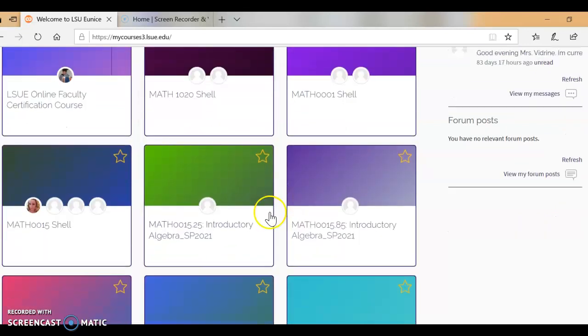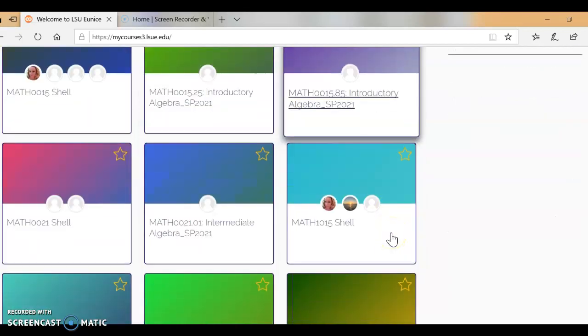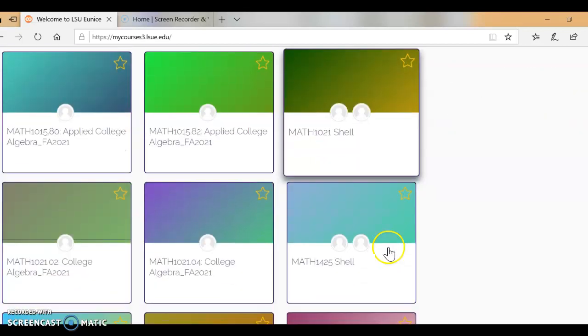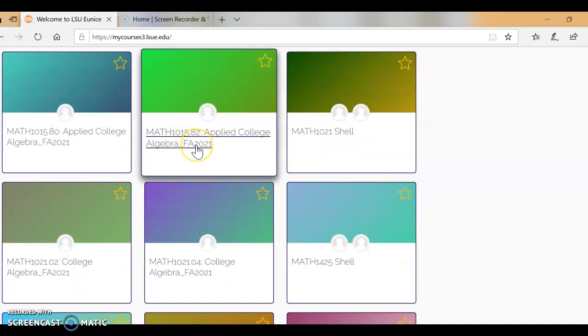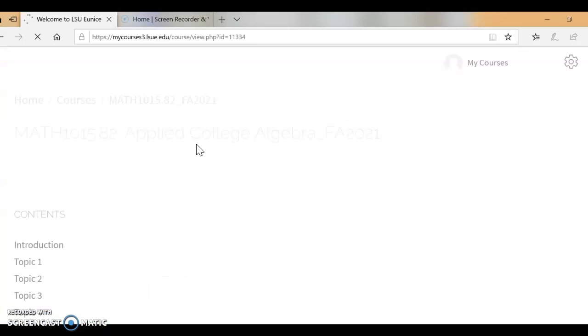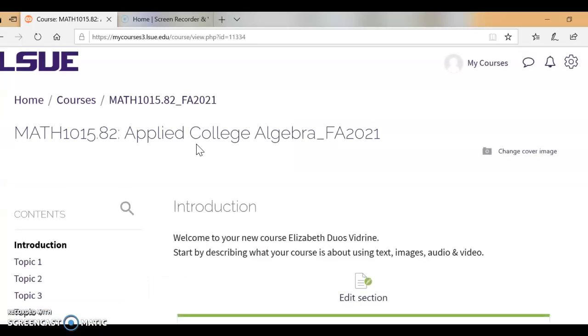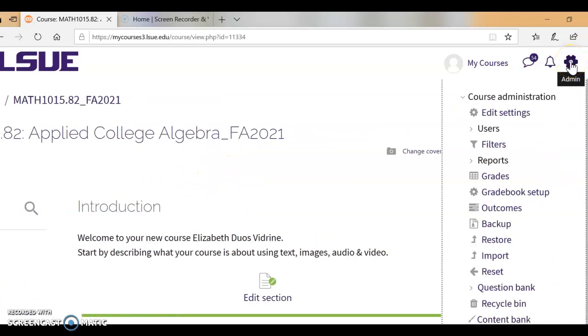And so basically I'm going to go to a course, any course that I choose. So I'm going to go to this one here. And so let's say I want to import from the 1015 shell, right? This is a 1015 course. And I want to import from the shell. So you would go here to the gear at the top right, and you would go to import.